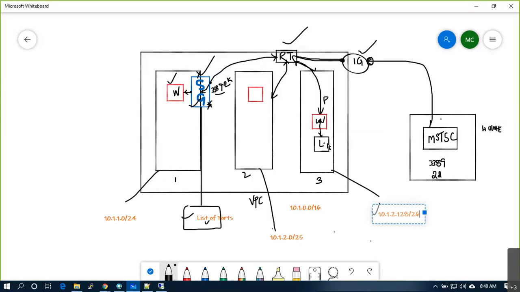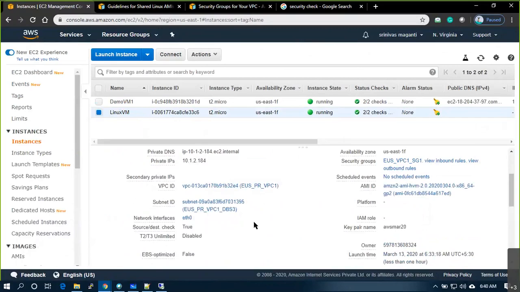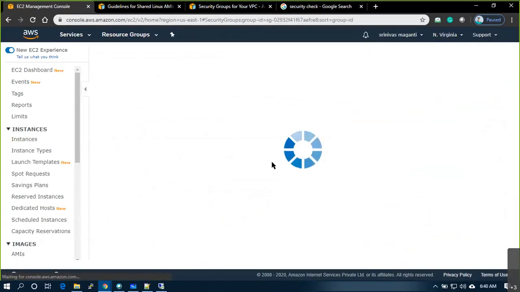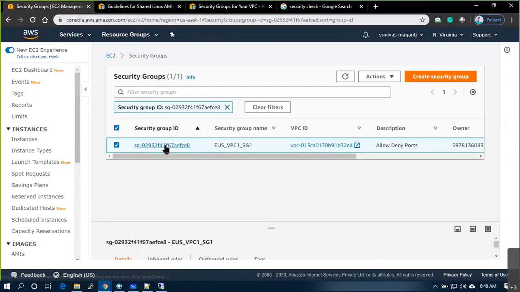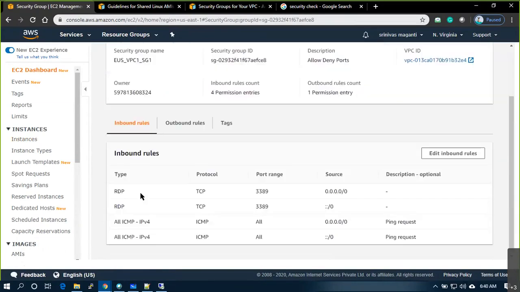So imagine this is one machine. It must connect with one of the security groups. Okay, does it have a security group or not? Let's check. Security group. It has a security group. Okay, Linux machine security group. This is the security group, right? But this security group doesn't have any Linux port mentioned here.